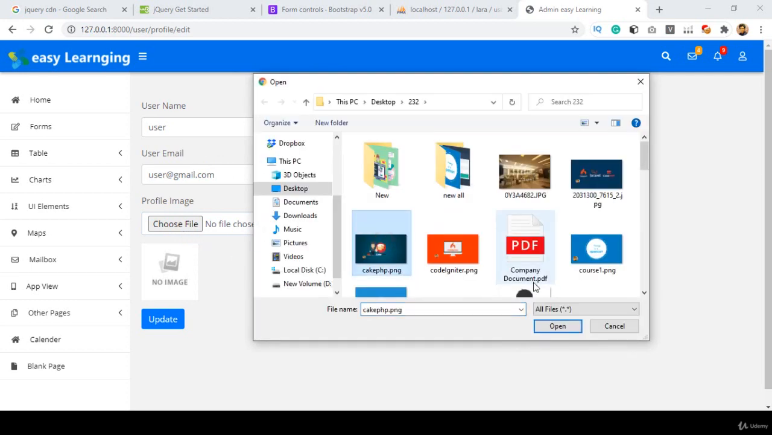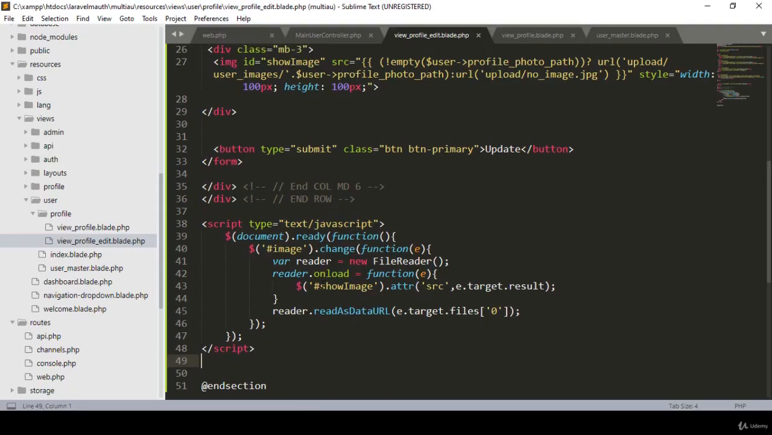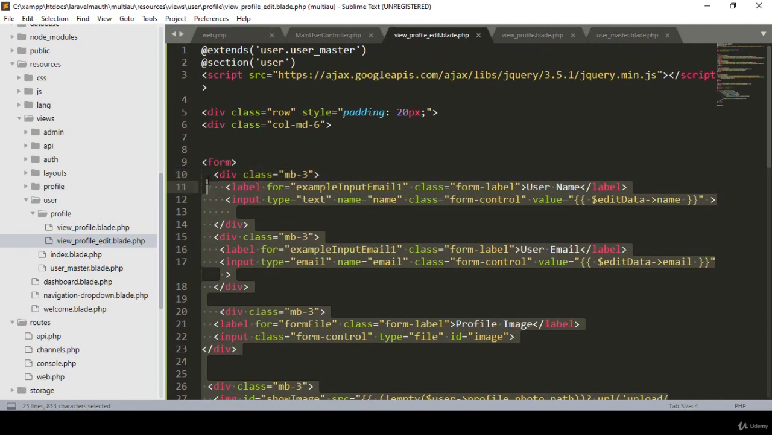That means right now whatever images are selected, this image will be loaded, right? So right now I want to complete our update portion. That means I want to store this data. If you want to do that work, right now we also have another form. You can see in our view profile edit page there is one form.